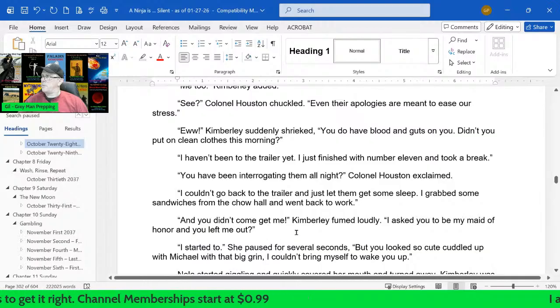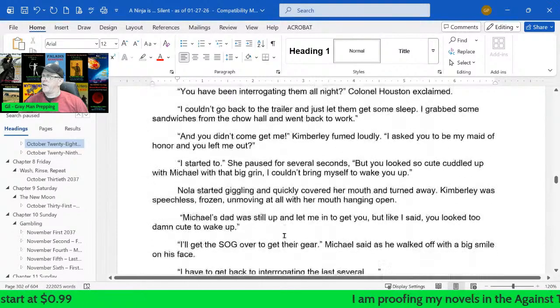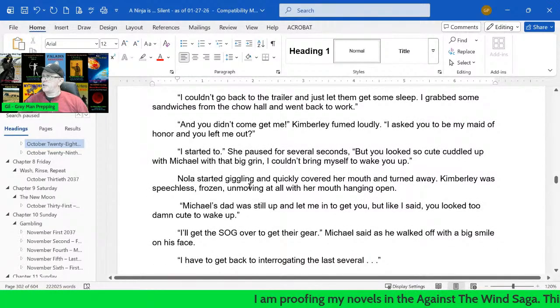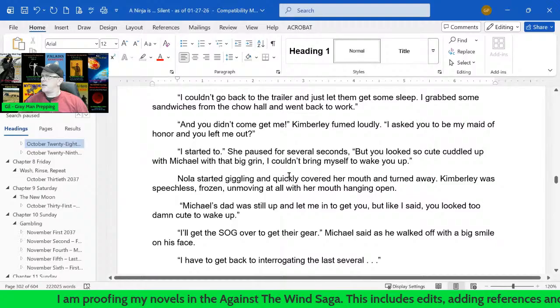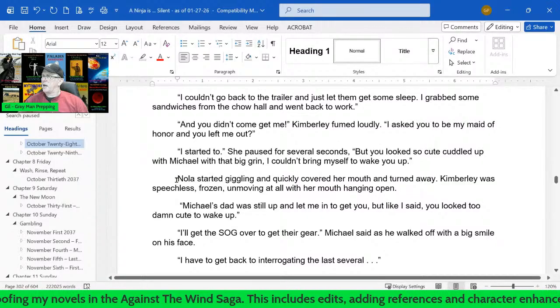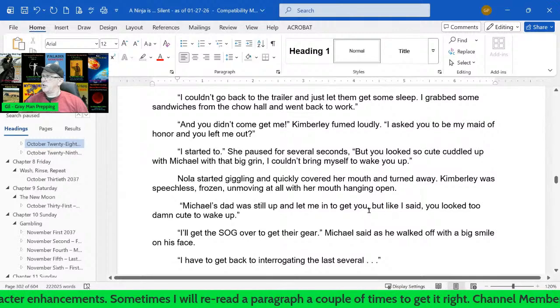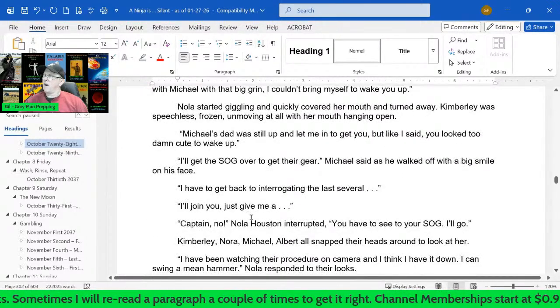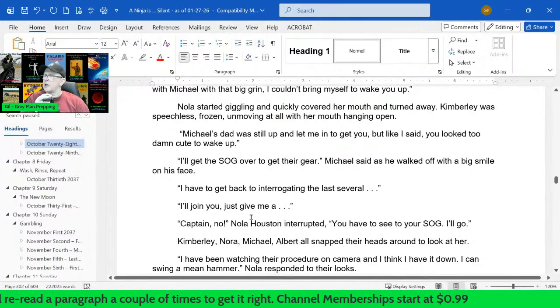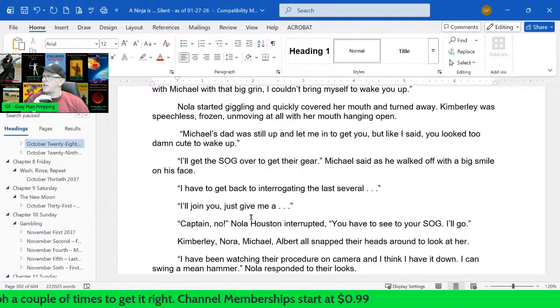"And you didn't come get me," Kimberly fumed. "I asked you to be my maid of honor and you left me out." "I started to," she paused for several seconds, "but you looked so cute cuddled up with Michael with that big grin, I couldn't bring myself to wake you up." Nola started giggling and quickly covered her mouth and turned away. Kimberly was speechless, frozen, unmoving, with her mouth hanging open. "Michael's dad was still up and let me in to get you, but like I said, you looked too damn cute to wake up." "I'll get the SOG over to get their gear," Michael said as he walked off with a big smile on his face.